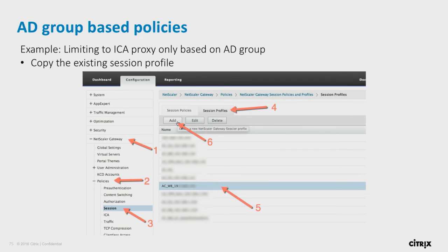So advanced filtering is we're trying to make sure that we're limiting different protocols or different access methods to different users. By default, everybody has full SSL VPN clientless access and reverse proxy for ICA. So how do we change that? We're going to look for the policies that were automatically created with Unified Gateway. You're going to click on NetScaler Gateway, policies, session policies.